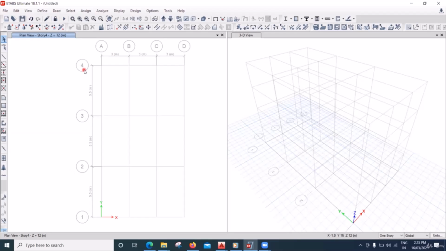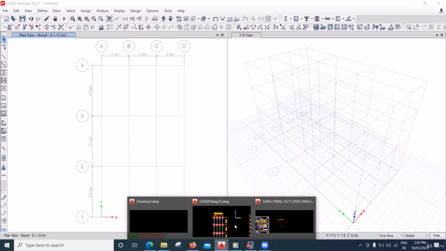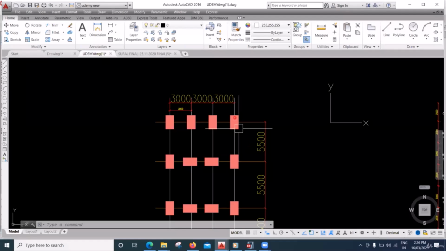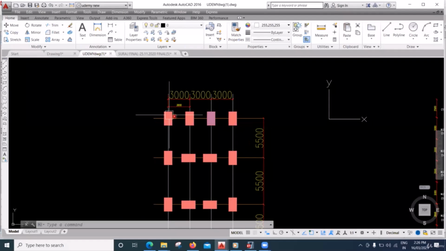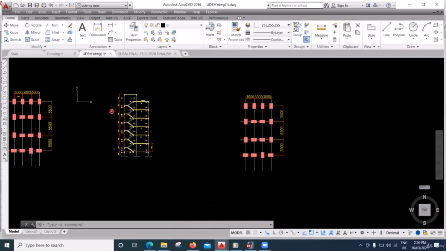In the upcoming lectures, we'll try to see how we can change all this A, B, C, D from here. Now you can appreciate this. It's 3 meter, 3 meter, and 3 meter, 5.5, 5.5, and 5.5. So whatever we saw there, the same thing has come here. Now, usually in real practice, this is not the kind of structure that we try to get. Usually, you are not going to get a uniform spacing between each grid line. Let us say you get something like this.